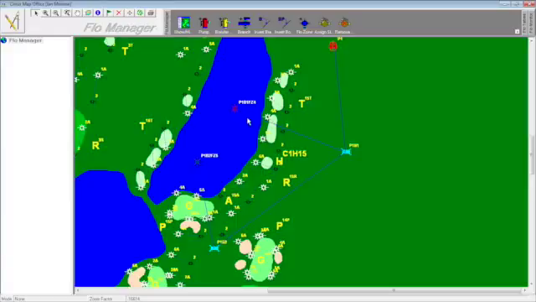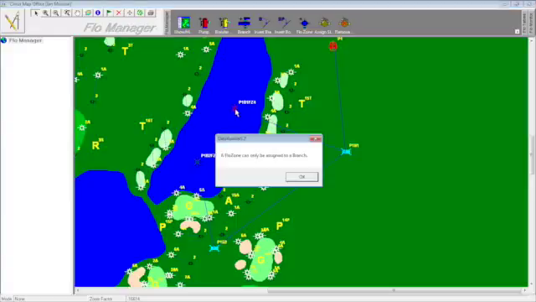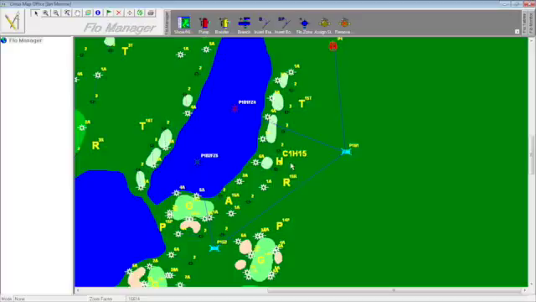The next step is to assign stations to the flow zones. To do that, click the Assign Stations to Flow Zones button on the top bar. Click the flow zone you want to assign stations to and begin clicking the sprinkler stations that are part of that flow zone on the map.